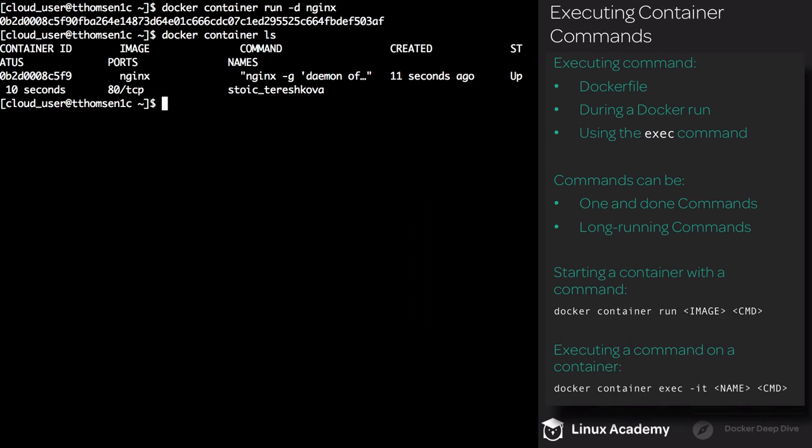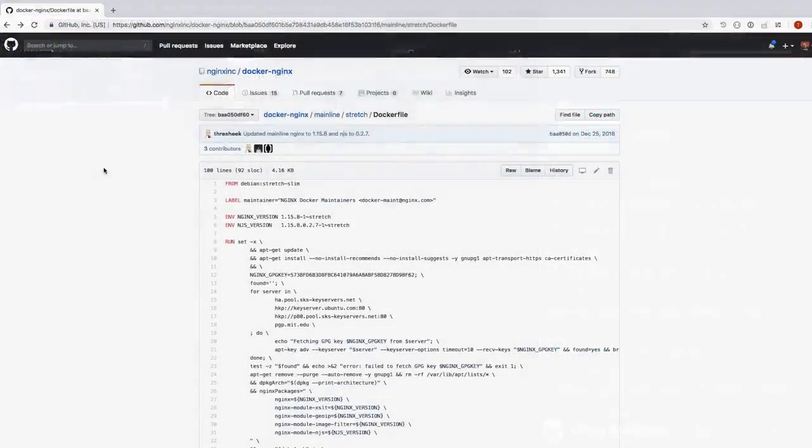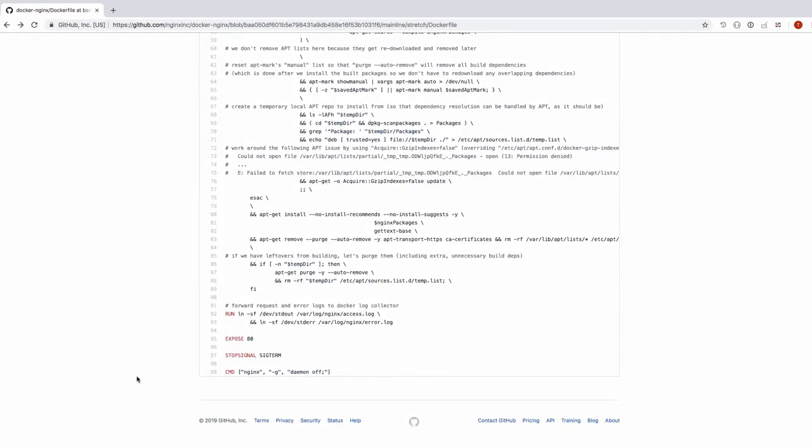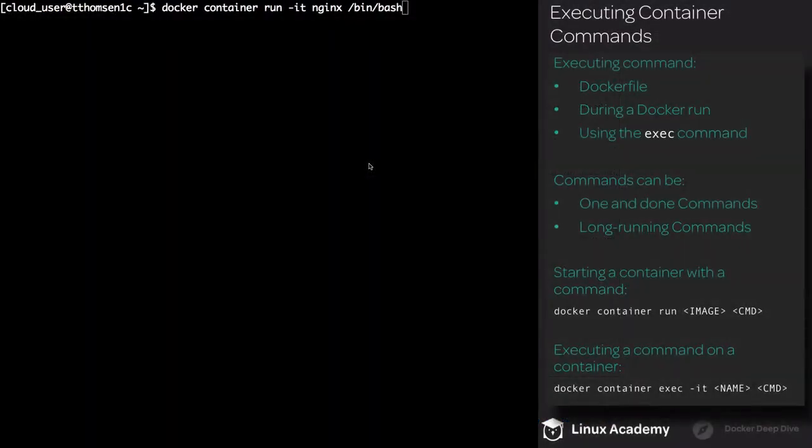Now when we look at the command, you can see that nginx -g daemon off is being executed. This is the Dockerfile for the Nginx image. And if you want to follow along, there will be a link in the description. If we look at the bottom of the Dockerfile, we're going to find the CMD directive. This is how we define what command is going to be executed by the container when it starts up.